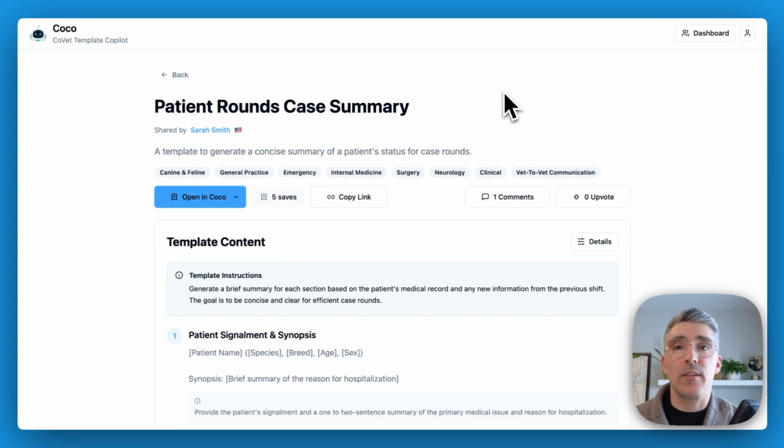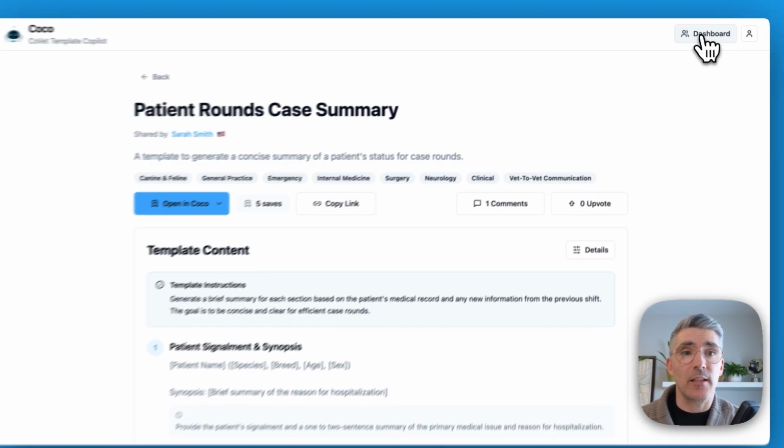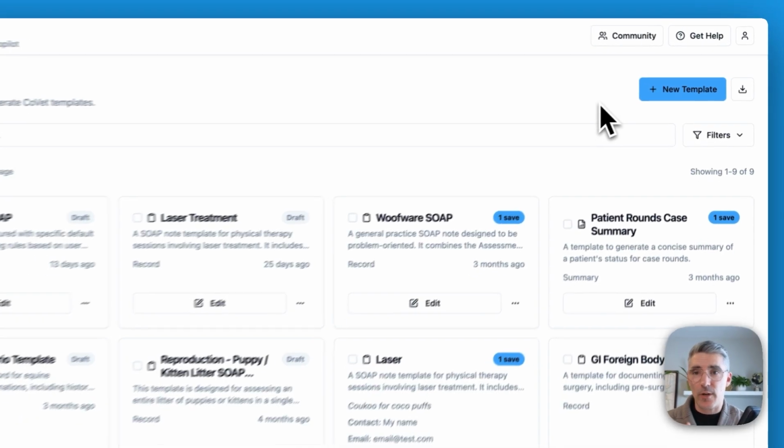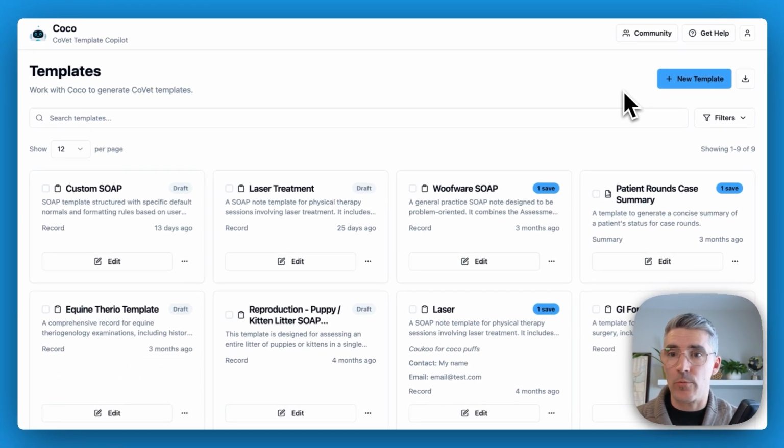When you're done with the template community, simply click on the dashboard. This is where I can see and work with my own template projects. I can click into any one of these and pick up where I left off.